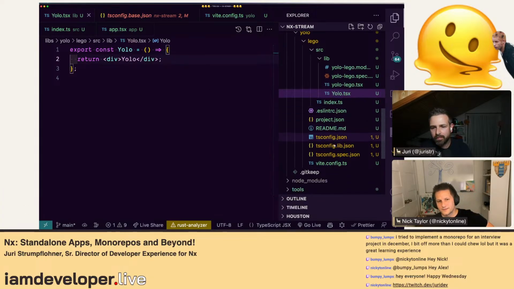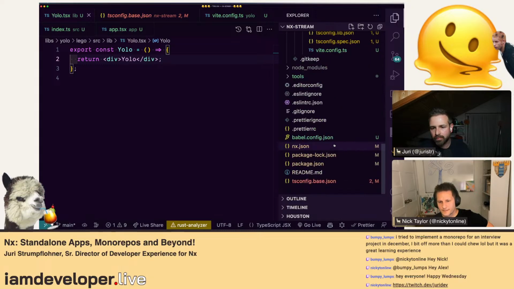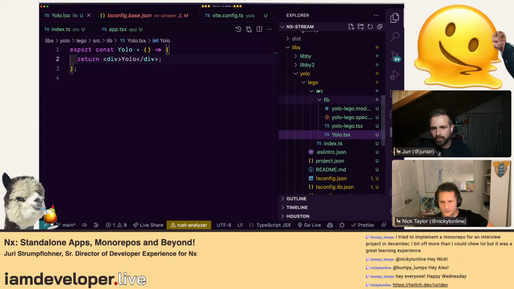Okay, so like you said, if we come back to the libs, we explicitly said we just want this for YOLO, but if I wanted this library to be for external use, it would be something like the libby one or libby two, right? And then from there, when I import it, it really would be a scoped package that's just linked in the project. Is that right? Yeah, yes and no.